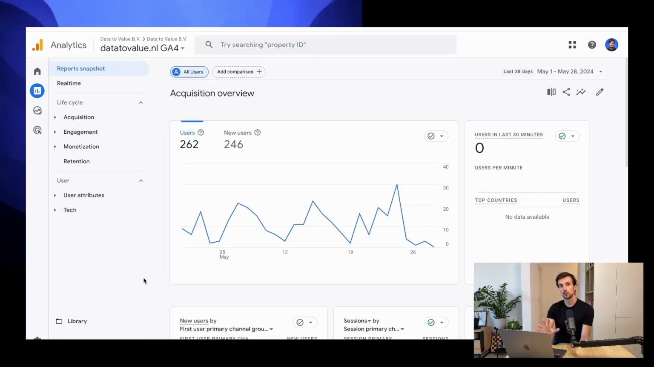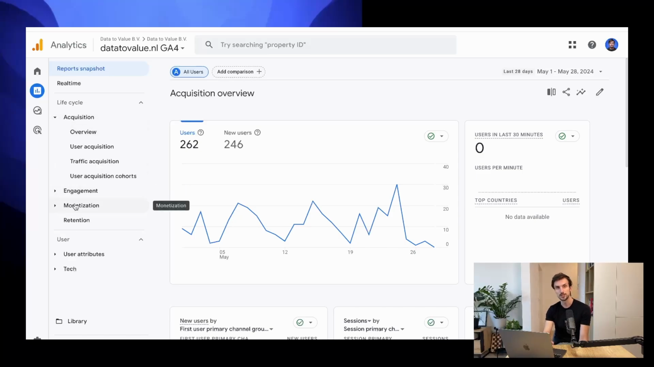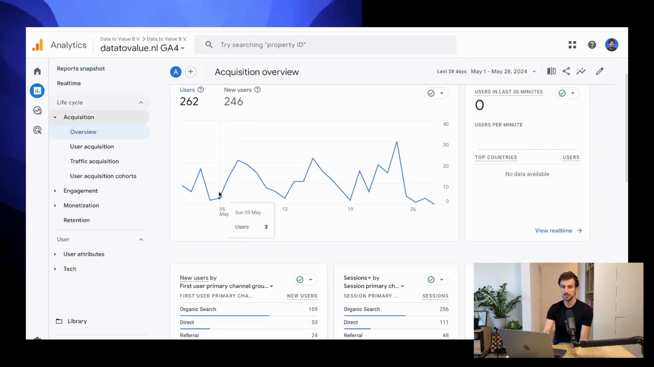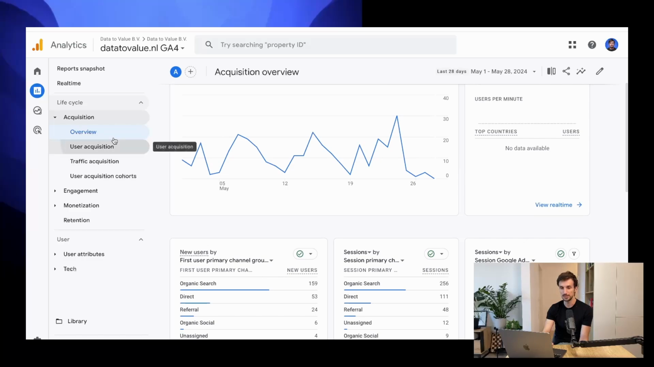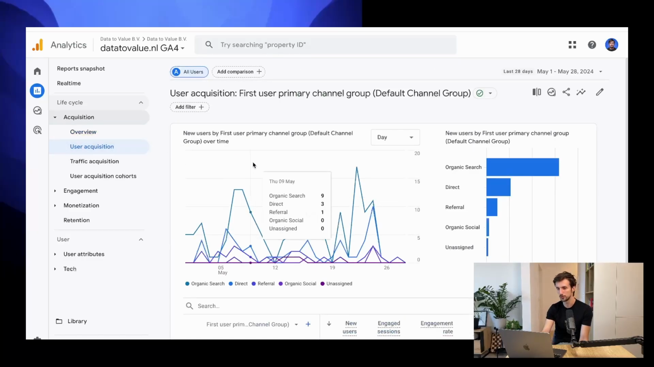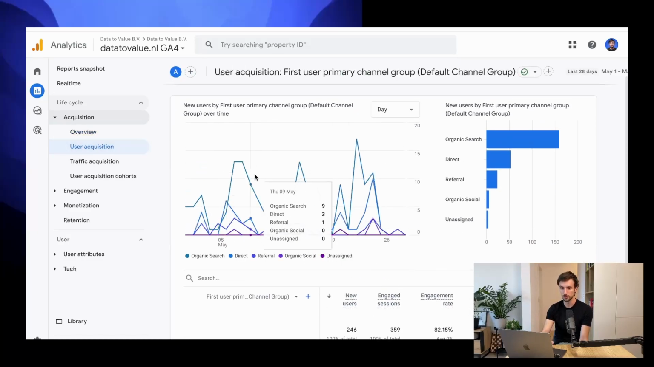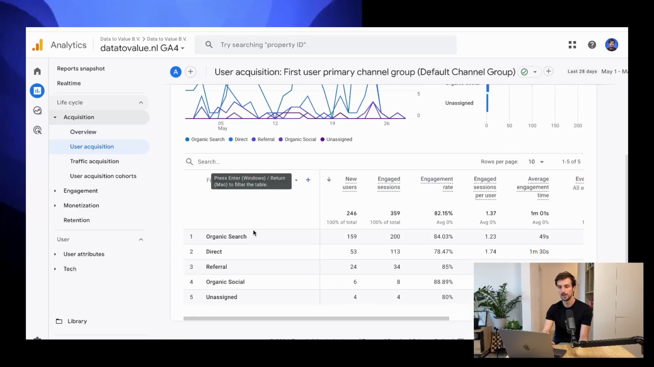So this is how the reporting interface actually looks. We have these collections, in our case lifecycle and user, and within those we have various topics such as acquisition, engagement, monetization, retention, and so on. And underneath we have two types of reports. We have either an overview report or a detail report. An overview report, as you can see, contains these cards with various dimensions and metrics, and a detail report is something that we are probably more used to. So we have some kind of visualization, usually a line chart and bar charts, and then the table underneath.